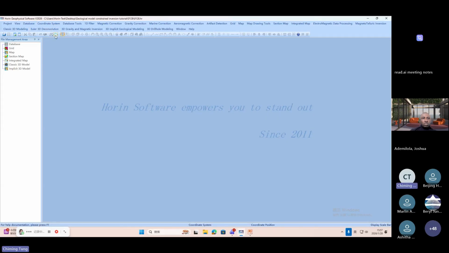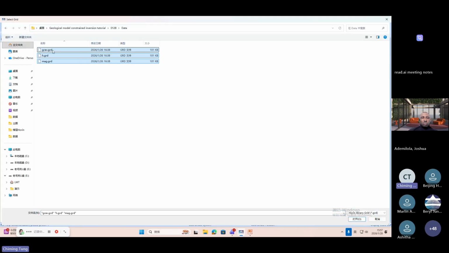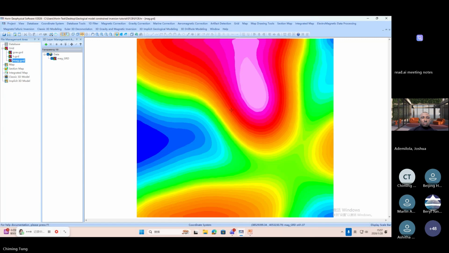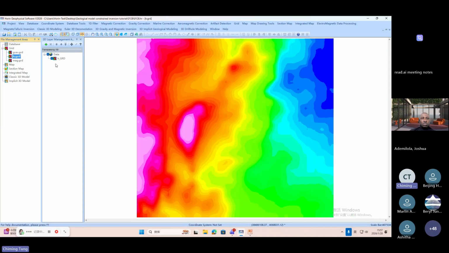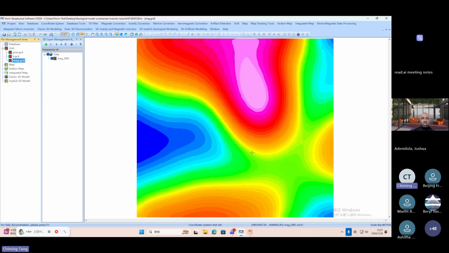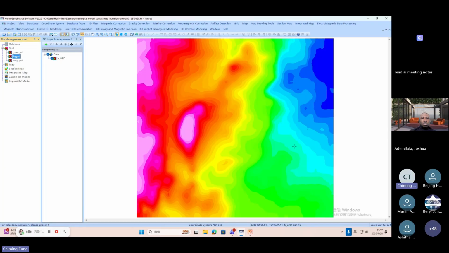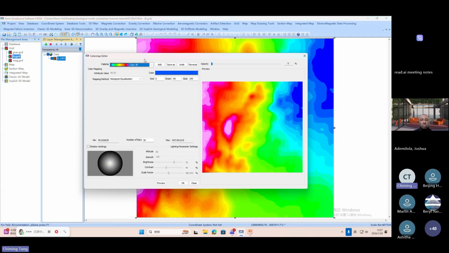Okay, now the project is built, but there's no data. So first, we import the data, and we click grid and open to open a grid here. For the initial data, we have three grid files. First is the gravity anomaly, the second one is elevation, and the third one is the magnetic anomaly, and these are all in the same place. This is actually a DEM. So you can double click here to choose the plate.